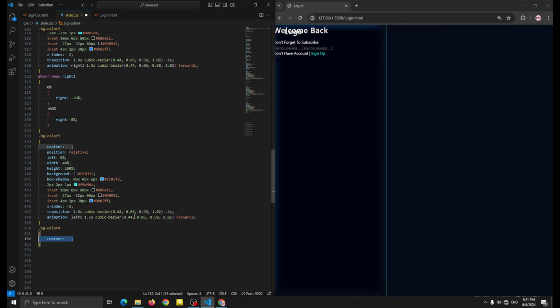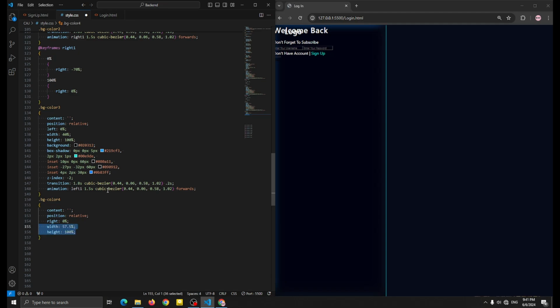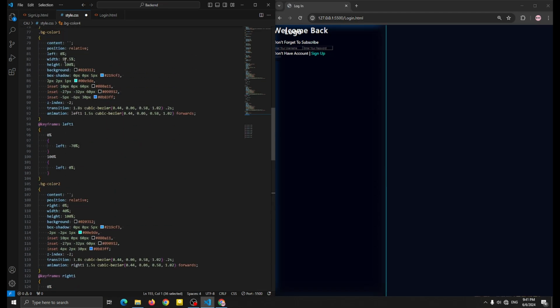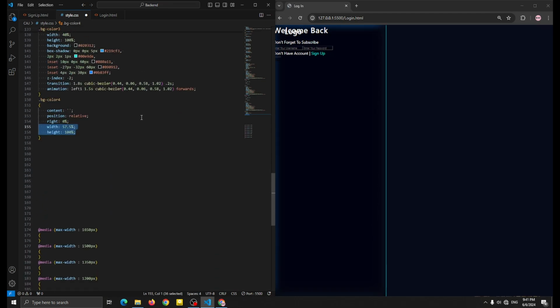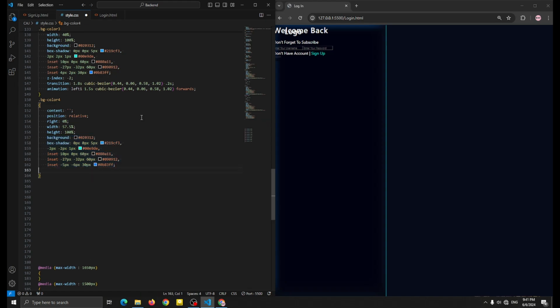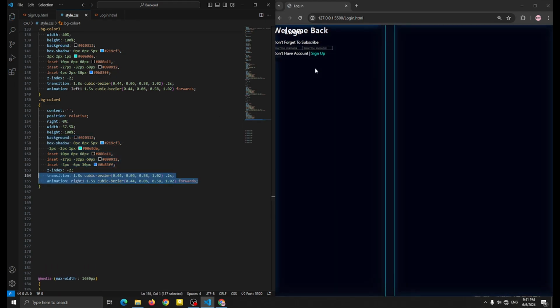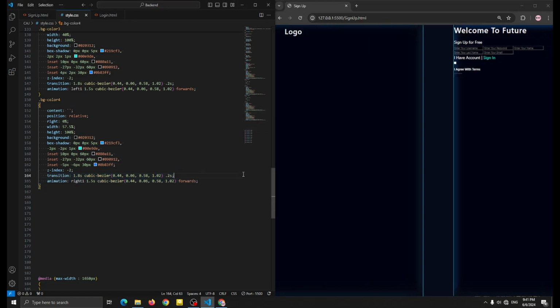Now BG color 4, just copy and paste it, but the width, we're gonna add this width for this, the first width of this 57%, and I'm gonna add this box shadow and the background and the z-index and this transition and the animation. There we go. Let's just come back for this register.